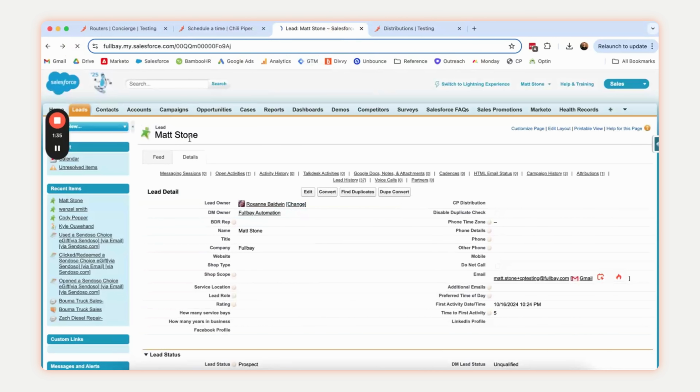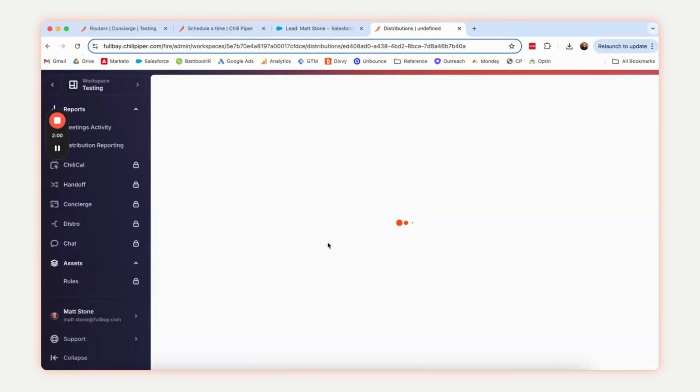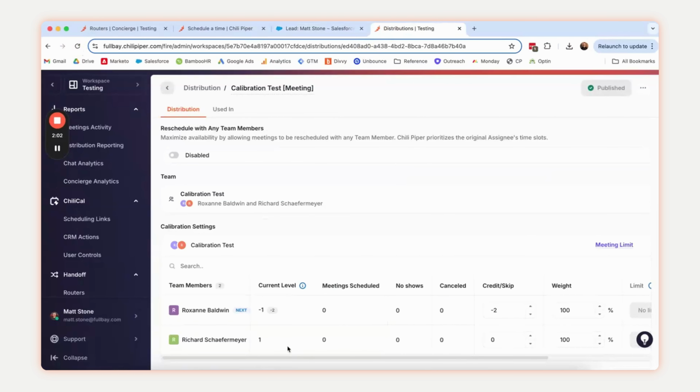Just refresh this. Let's give it a second. It hasn't gone through yet. Still not there yet. There we go. All right. So that has come through. So that has triggered the flow in the background. Let's go ahead and refresh our distribution here. So you can see it has updated it to -1. So it's made that change there.